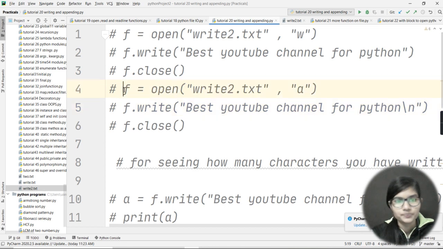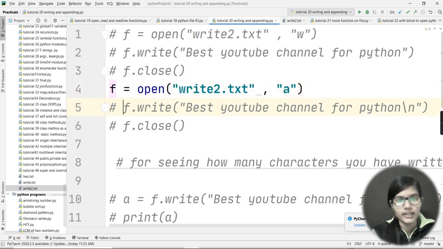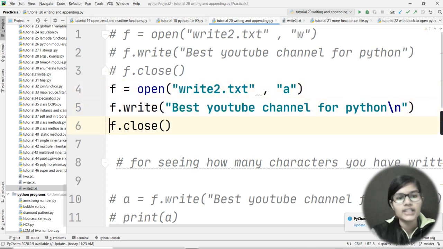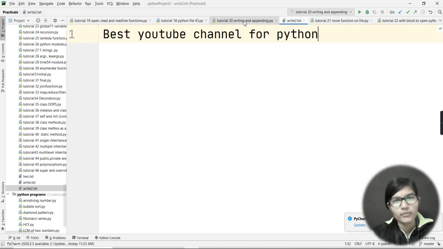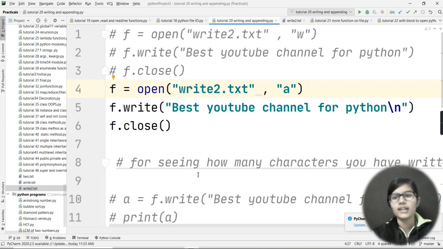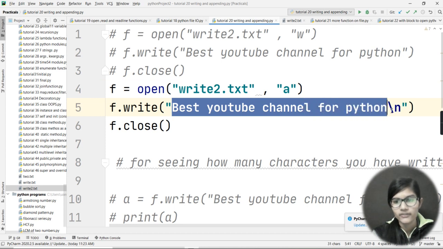Okay, now the next function that comes is a. Now this a means to append something. Append means to add something in our file. In our file, this best YouTube channel for Python is already written. Okay, and now let's say I want to add this sentence once more in my file.